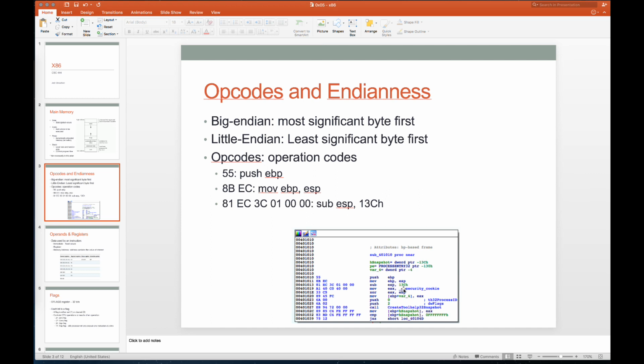Opcodes. Opcodes are essentially the binary representation of the instruction. When we talk about binary, we talk about a program is just binary written to disk. It's binary that gets loaded into memory and executed. And that binary is organized essentially into these bytes, and these bytes we can see are the opcodes. And so the opcode 55 is push EBP. The opcode 8BEC is move EBP, ESP.